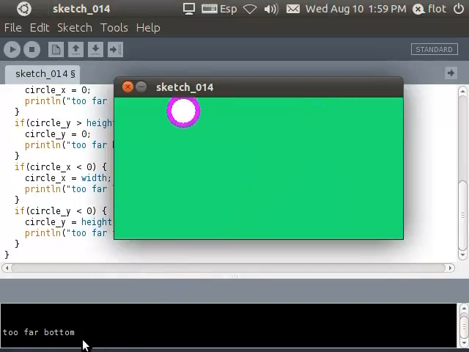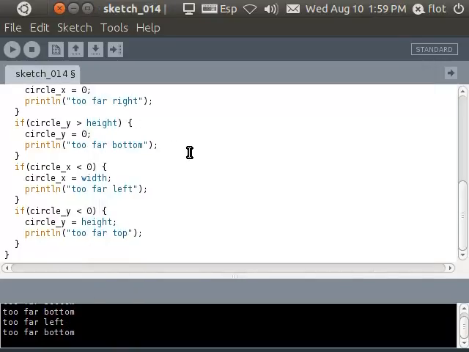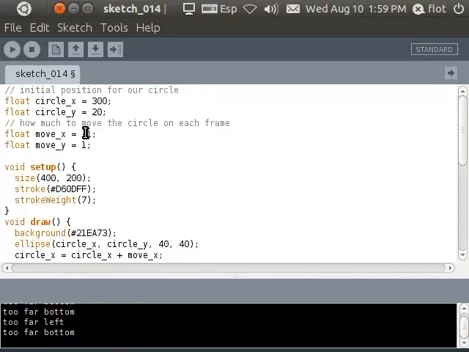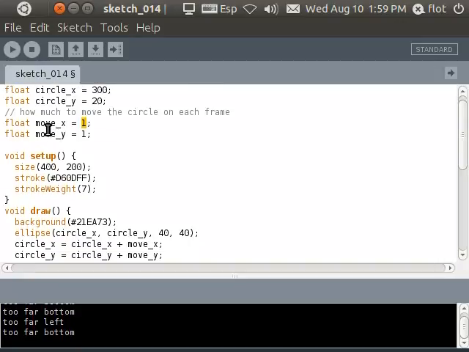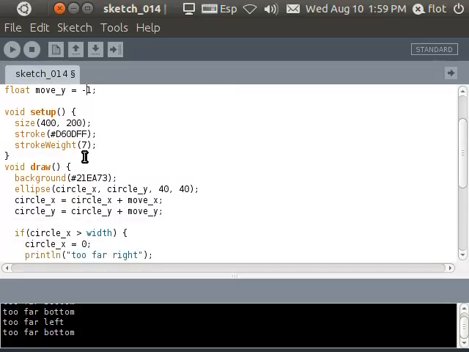So now it's saying too far bottom. Now it should say too far left. Bottom again. And yeah, since it's not moving up, we don't see the other messages. Or right, if we change these numbers here, we make it move to the right. This means we are adding to the X. And we are adding, no, we are subtracting to Y.